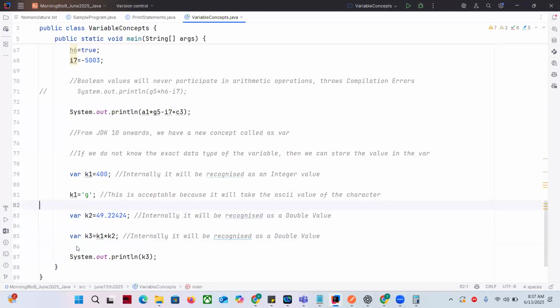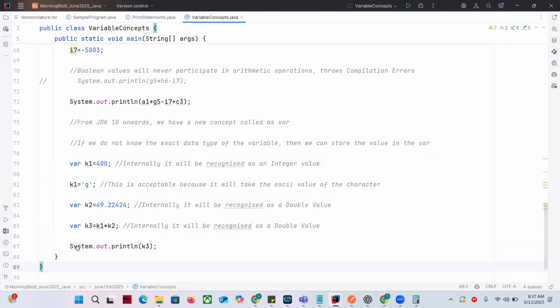Clear? Can anyone quickly confirm whether this var keyword is clear or not? Yes, for me it's good. Rahul, all good. Yes, Priyanka, what's your query? If we declare a variable as var, will it accept all the data types? Yes, all the data types. I'm a little confused.